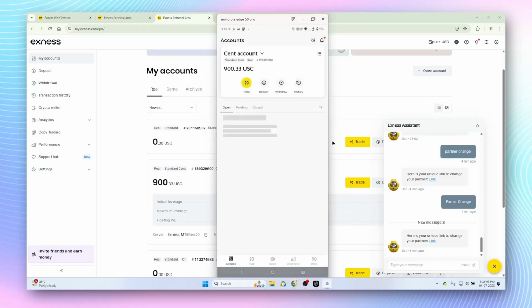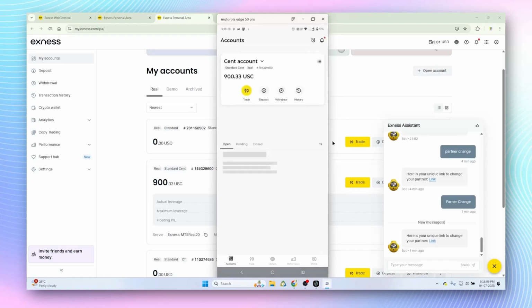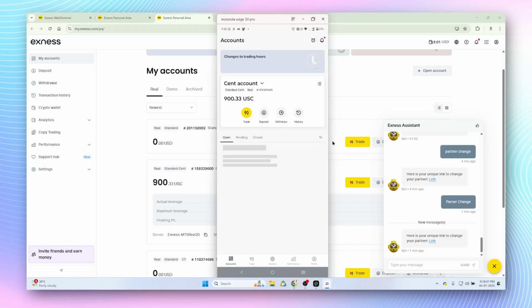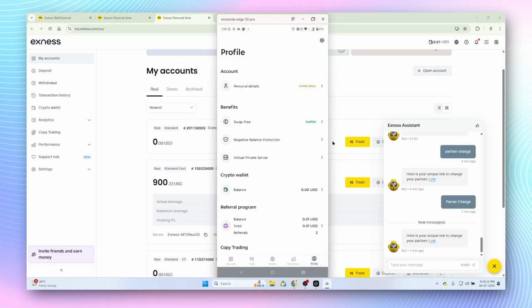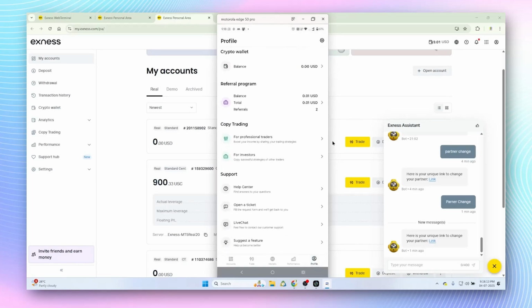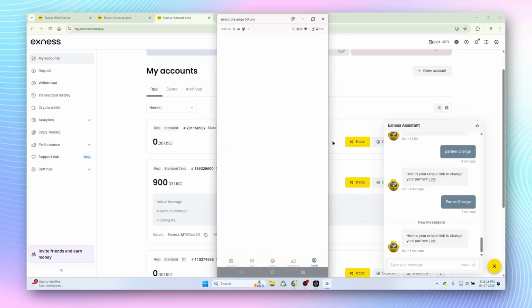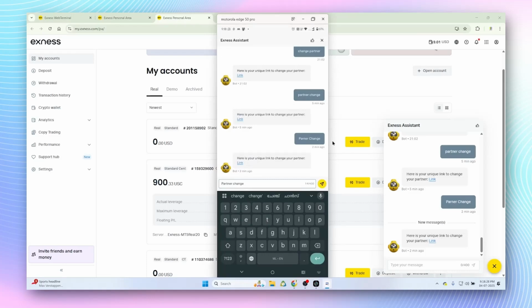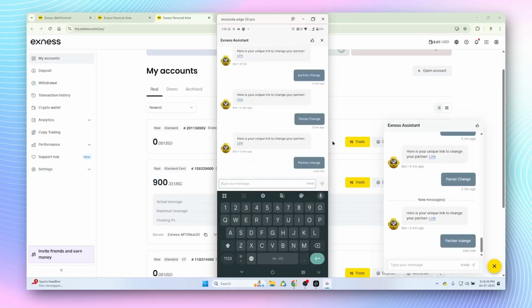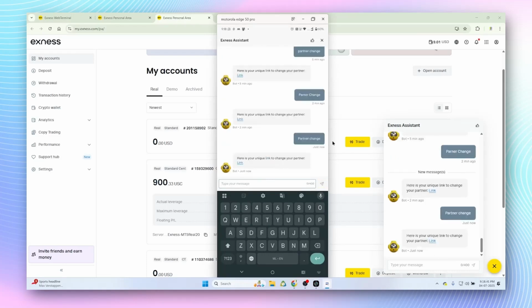Now let's see how to do this process on a mobile phone. First, open the Exness app. Go to the Profile section and scroll down. You will see the Live Chat option. Click on it. Just like before, type Partner Change and press Enter. Click on the link provided and follow the same steps.